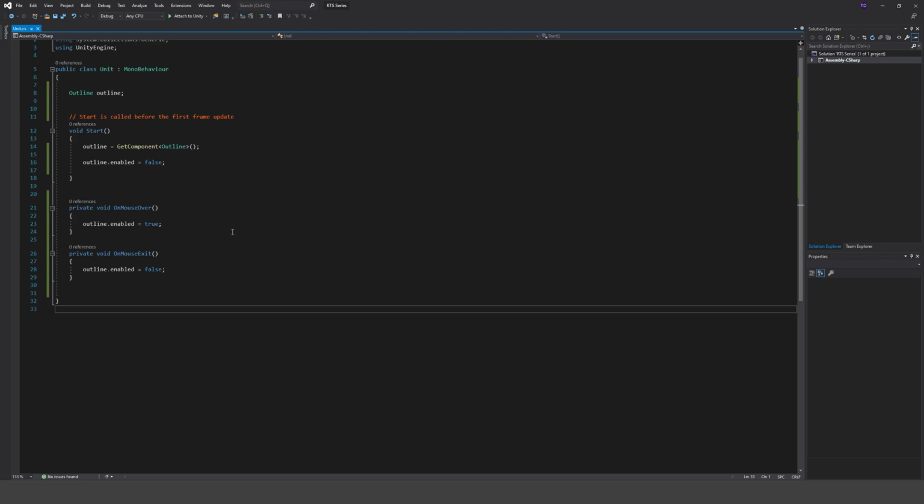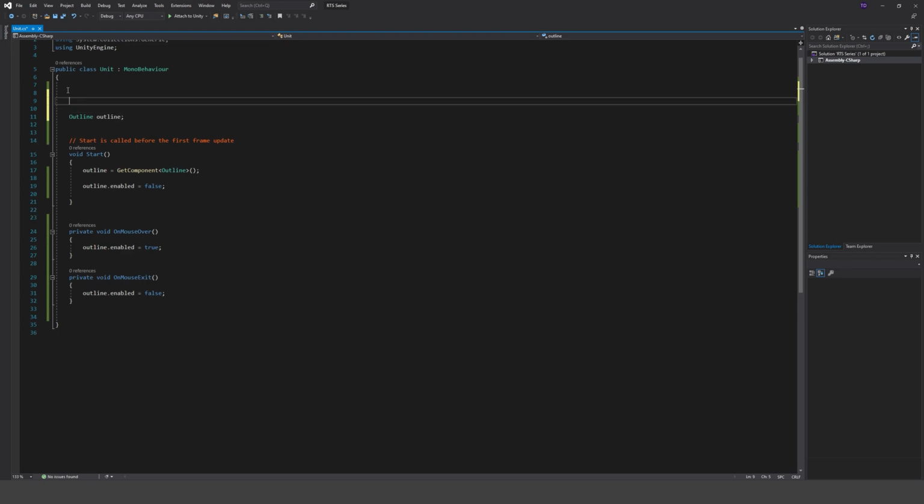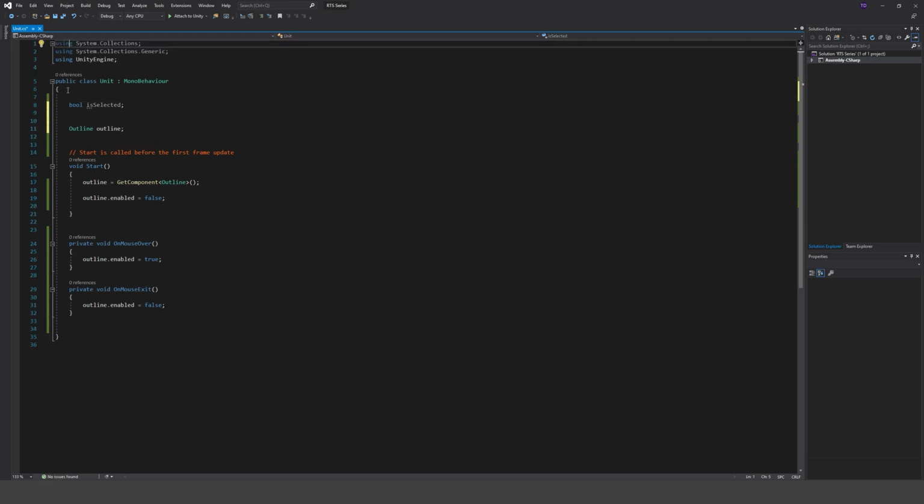Great. Now back on our unit script, we actually need a way to tell the unit that it's been selected. Now the best way to do this, well, not necessarily the best way, but the way that I'm going to do it is with a state. Now it's going to be a really simple state. Either it is selected or it's not. So for that, I'm going to have a boolean called isSelected, and let's make it public just so we can see it in action.